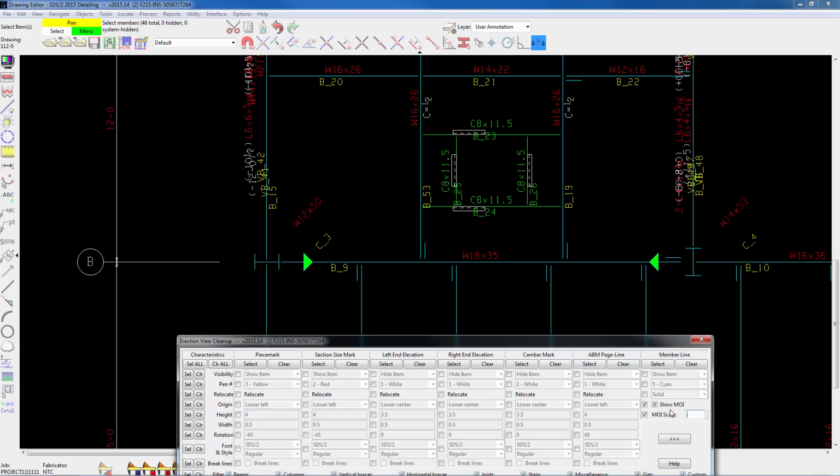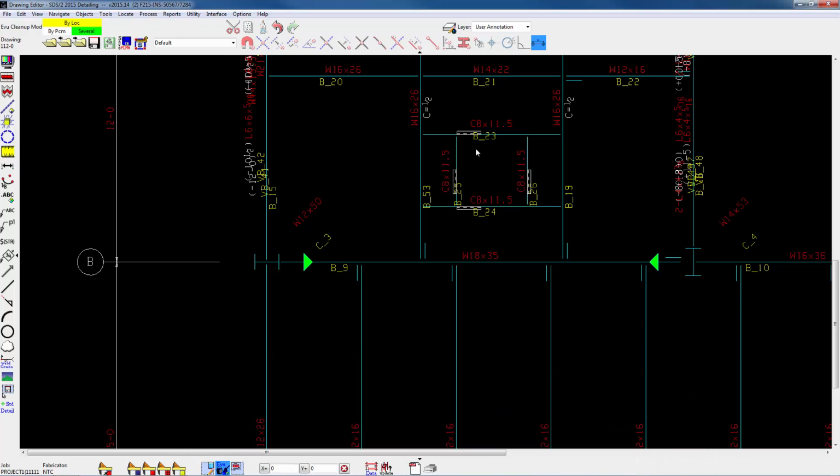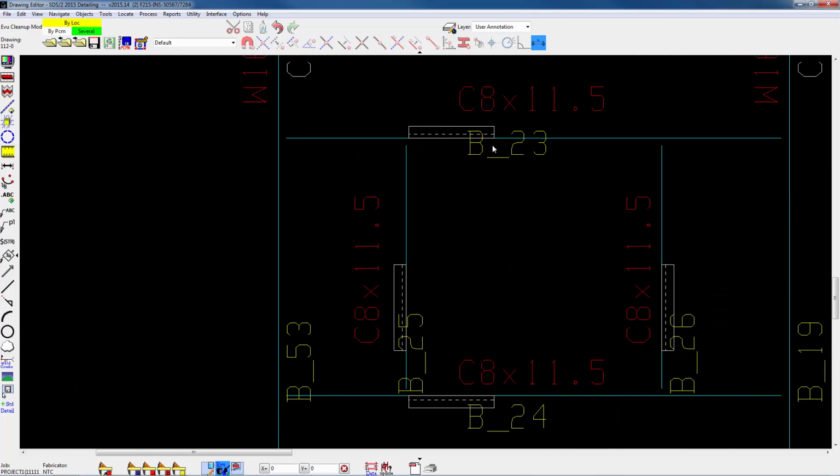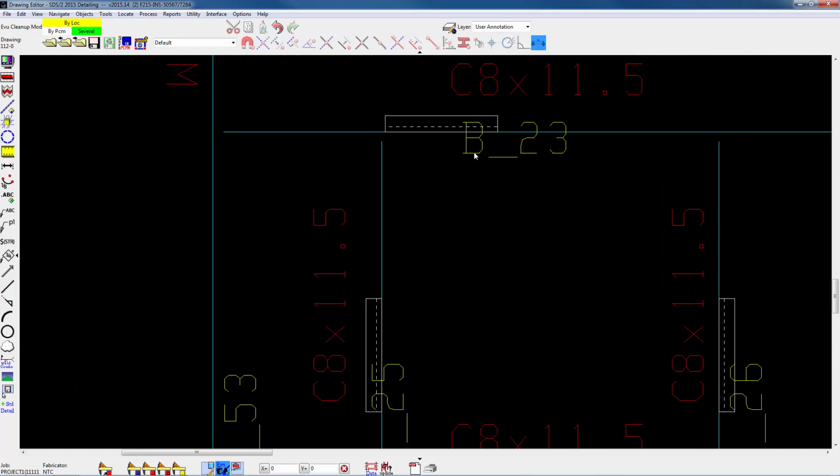So let's say we want 0.75, menu button and OK, and it scales them down. So I'm going to hit the menu button to exit out of here. Then again, cleanup, general cleanup.